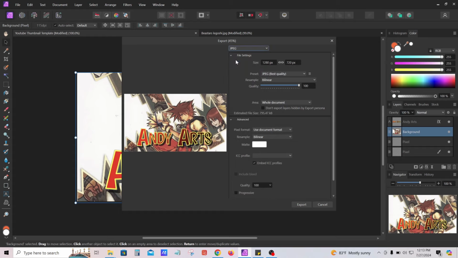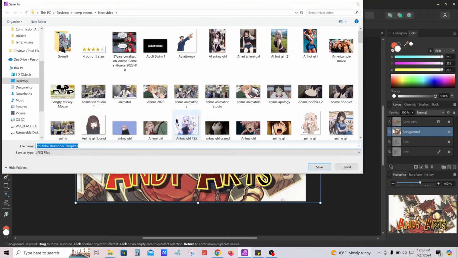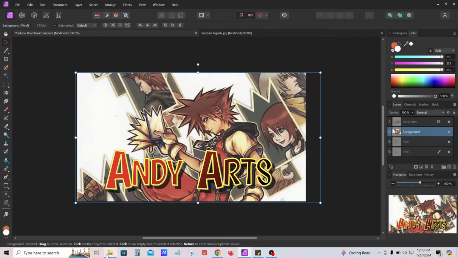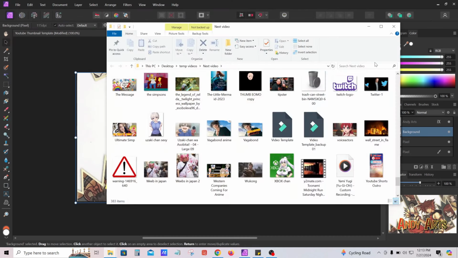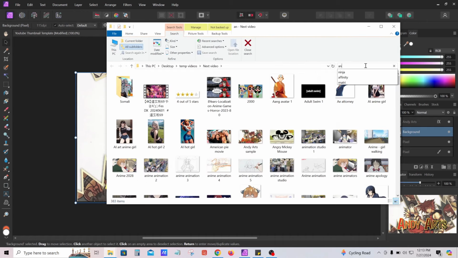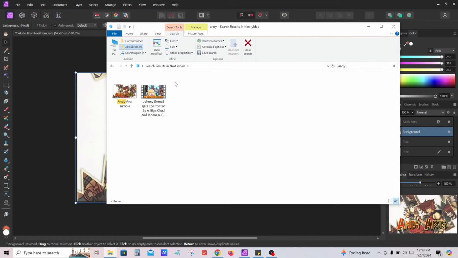So we're gonna select JPEG, right? And we're gonna hit export, and then you select your folder where you want to save it. Save, and there you go. And now let's go ahead and open it. And here it is. Here's our JPEG file.